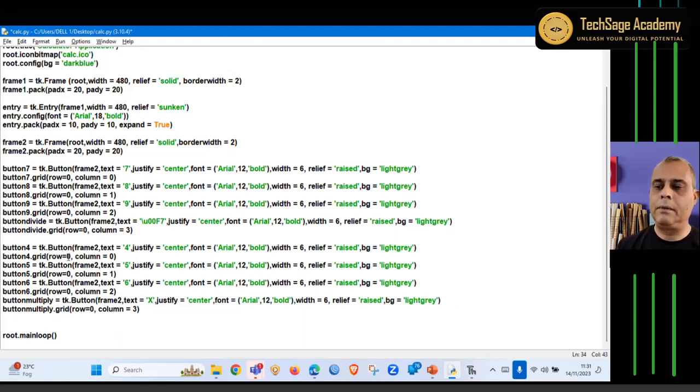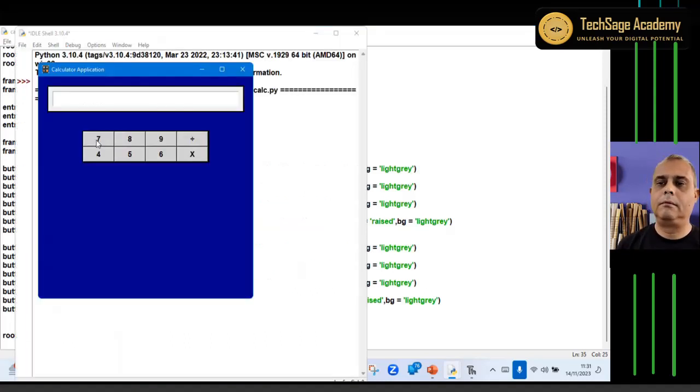Row for these buttons will be 1, since in row 0 we have 7, 8, 9 and divide. So row for these buttons will be 1. Let's run this program, and these are our buttons placed.